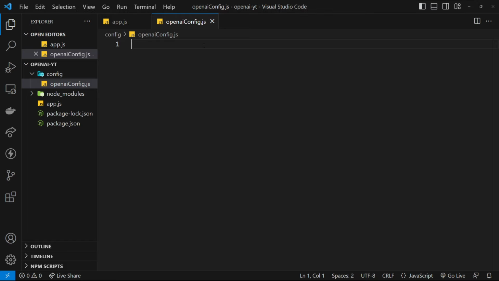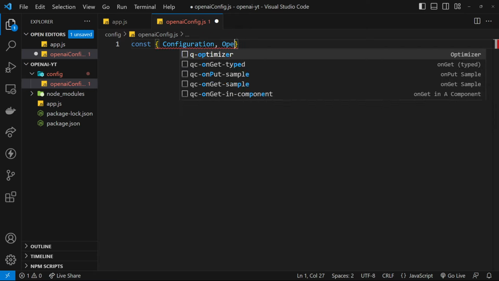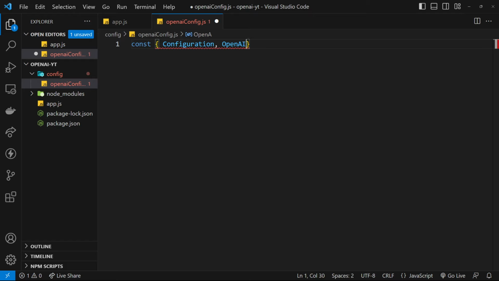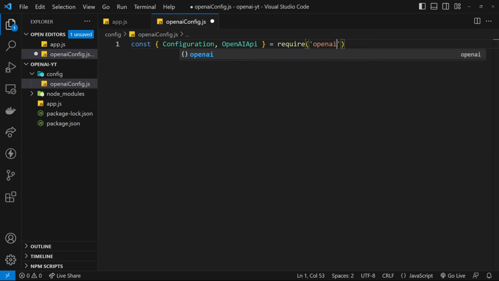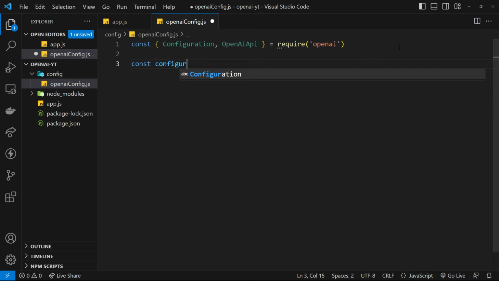So inside here, we need to require a couple of things from that OpenAI package. So I'm going to say const, and the two things we need are Configuration and OpenAIApi, like so. Okay, and we set that equal to require openai. So we're importing these two things right here, and we can use them down here now. So we'll say const configuration is equal to new Configuration. This is just the code that we saw in the docs a minute ago, so you can refer back to that if you need to.